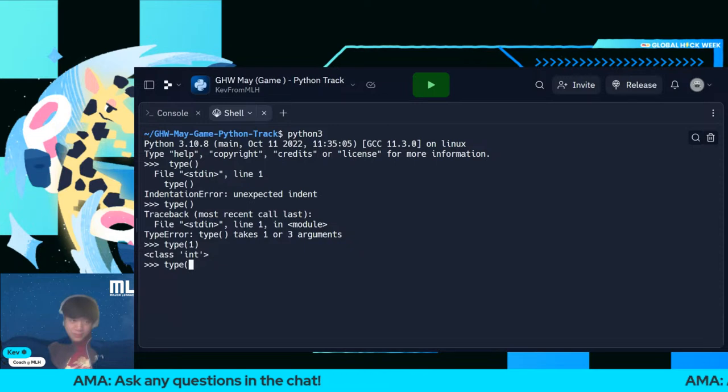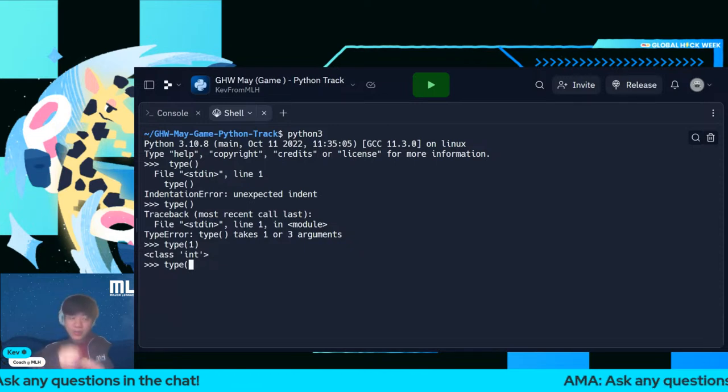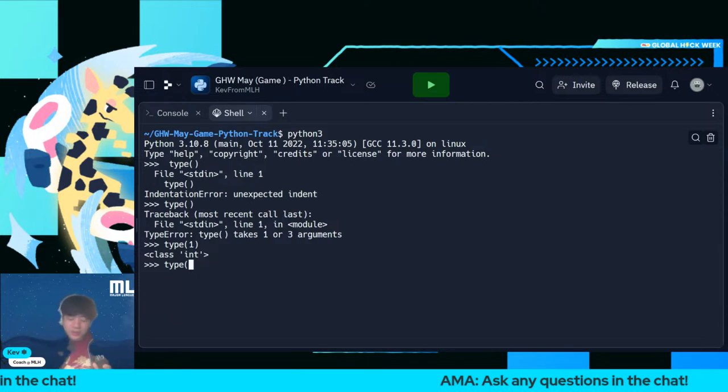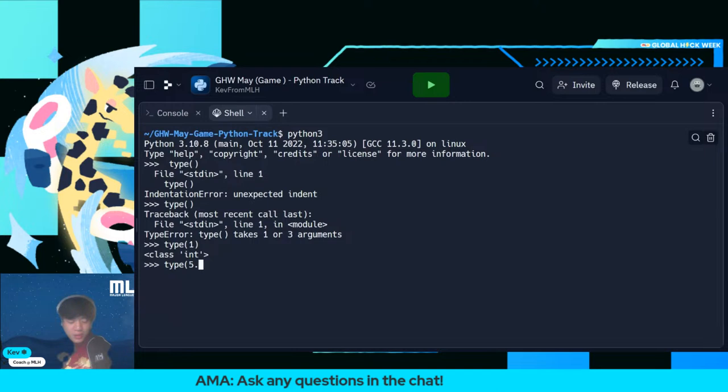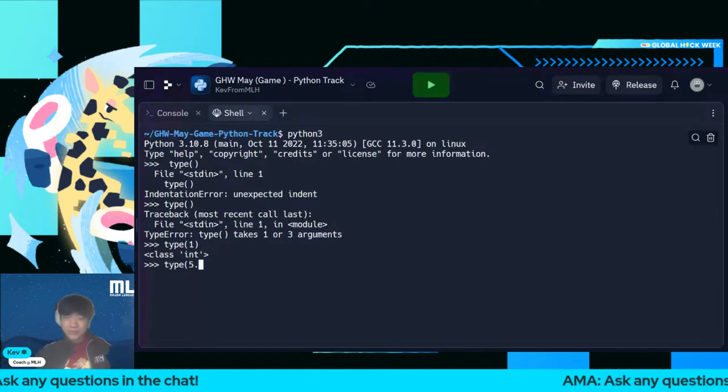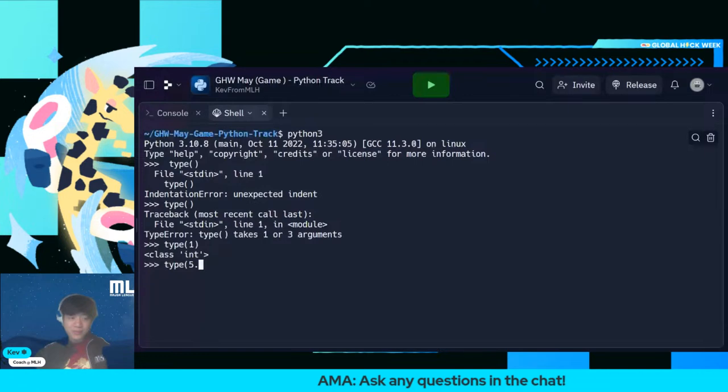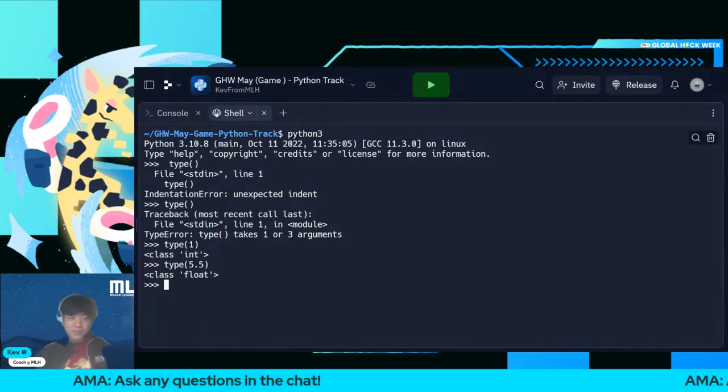They have no fraction component. Let's do a number with a fraction component, which we all know what it is, but let's have the computer tell us. It's going to have 5 as a whole number with a fraction component of 0.5. And as you can see, the type of a whole number with a fraction component is known as a float.